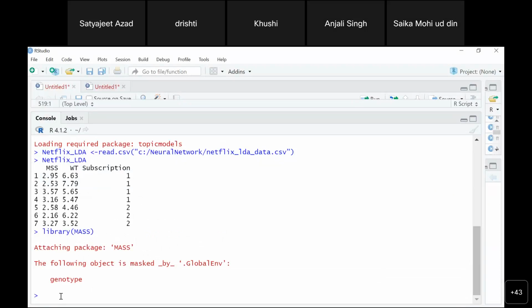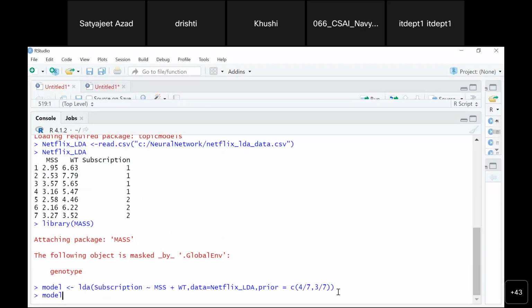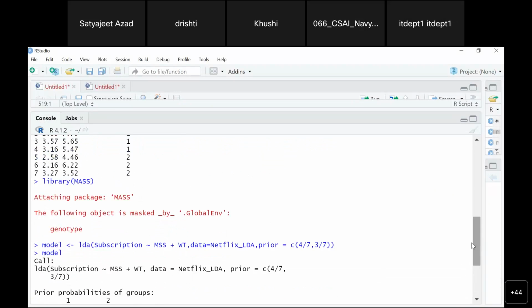Yes, sir. Okay. So this command, I was just missing this command. I'm explaining what this is. I have used this command called model because I'm modeling linear discriminant analysis. This is also user defined. You can write model 1, 2, 3 or something in any way, even in capital letter. And LDA is linear discriminant analysis. You have to write the way it is written. It's a function here. Subscription is a target variable. MSS and WT are features.